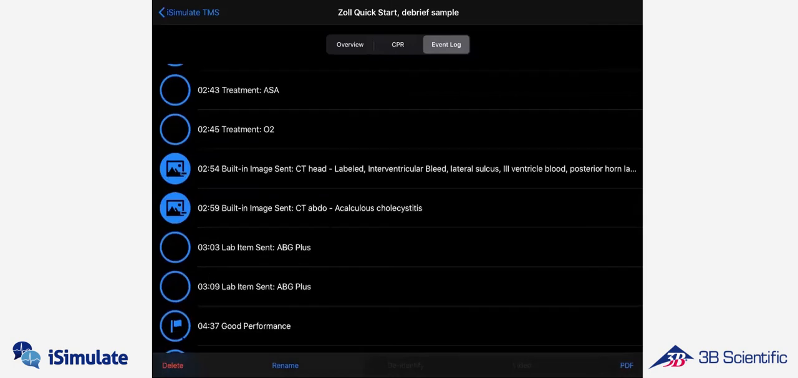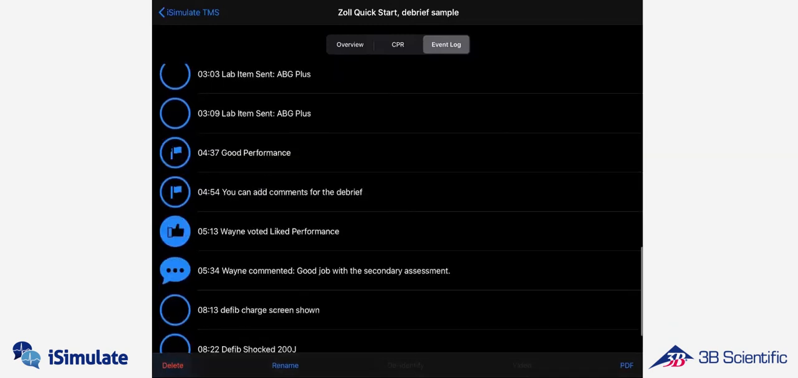Labs were sent across. This flag is done from the controller app. So this is the instructor saying good performance, and this is the student saying they like the performance. So you have a differentiation in terms of those in the feedback. Here's an example where a comment was typed in by one of the students. Good job with the secondary assessment. And it shows you, again, the timestamp with each of these items.